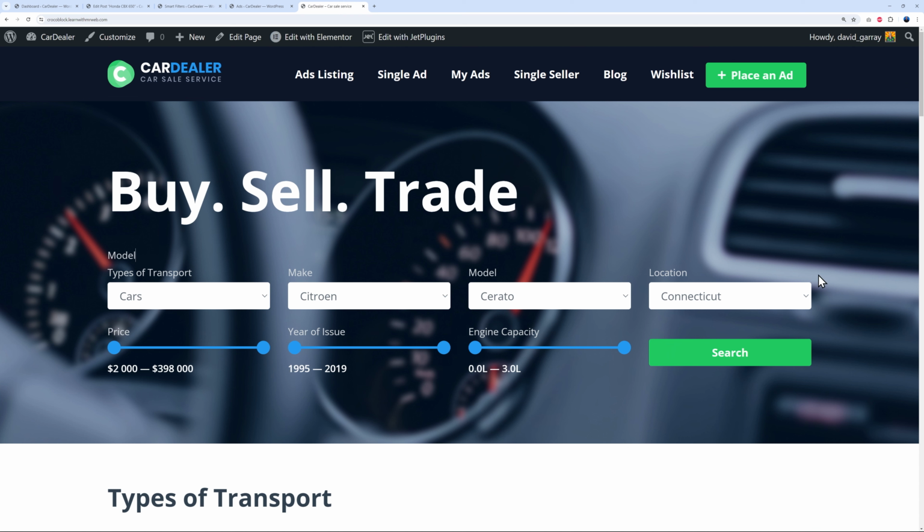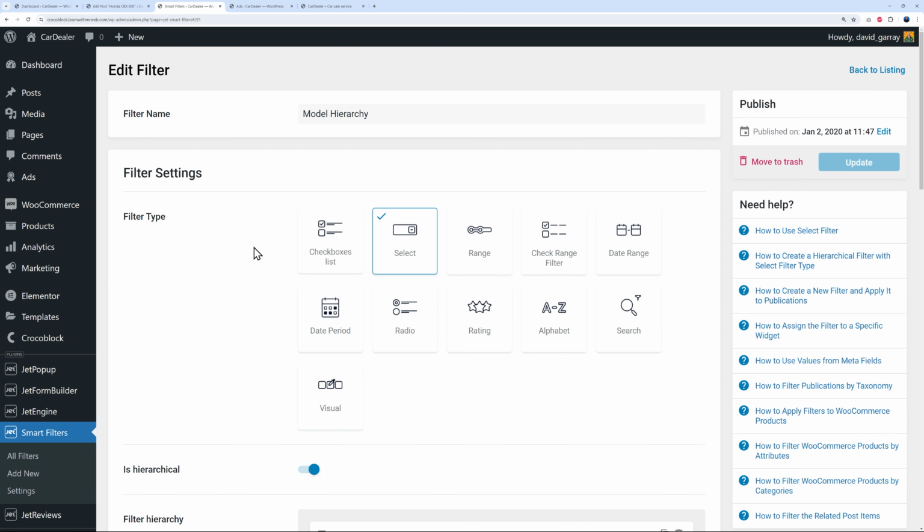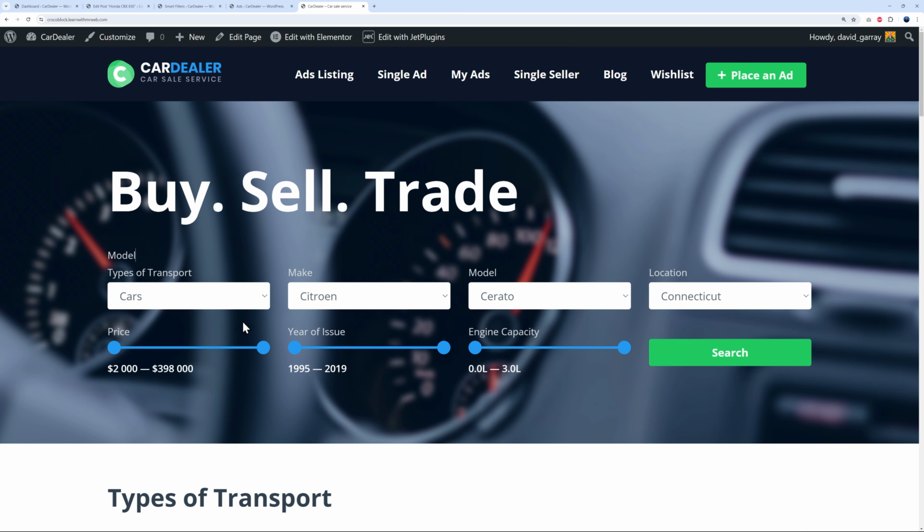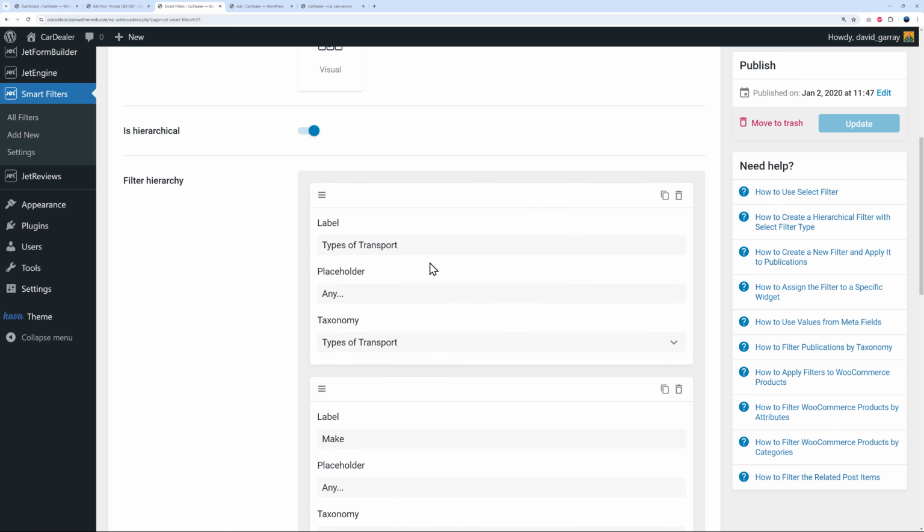So, model hierarchy. Hierarchy means there are logical steps in between them and they are linked together, okay? If you go back here, which type of filter is this? Select. As you can see, this is a drop-down menu, exactly like we have here. Scroll down the page. Is it hierarchical? That means you have category, subcategory, subcategory, so you can break it down in different sections, which is the case.